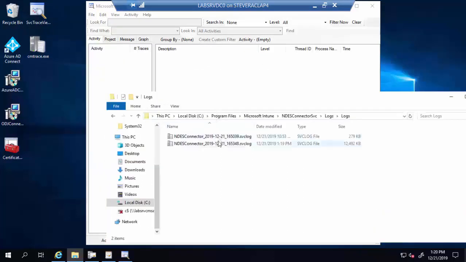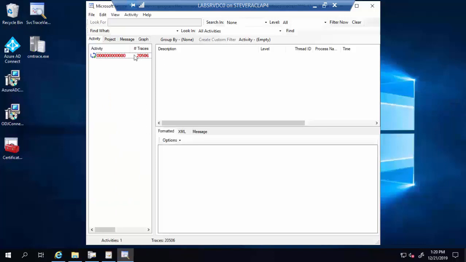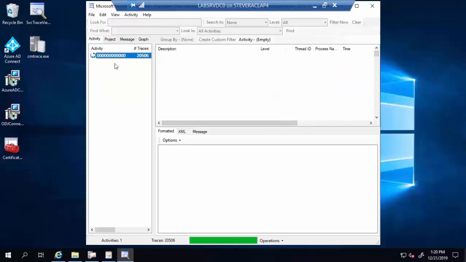If you have this tool and you grab the recent log or the log that you want to view, I'll just grab this one and pull it into the tool. Actually, you can grab both. I thought you could. Let's let it work on itself for a minute. Yeah, so you can grab both if you want to. It looks like it's processing it. Maybe you can just have one at a time.